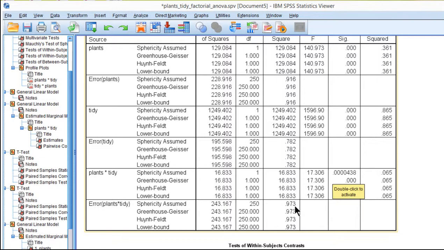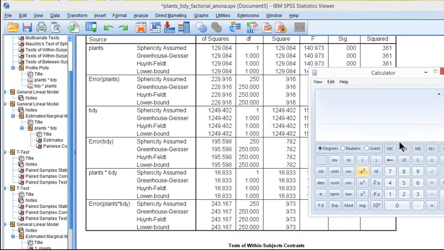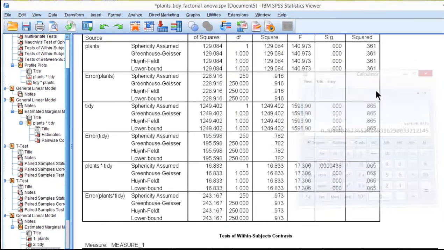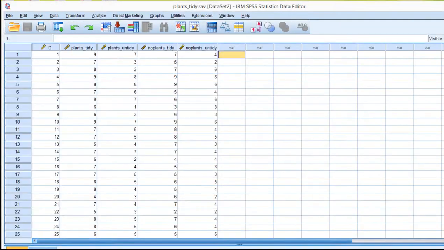So here's the mean square error that I need, because it's really the interaction effect that I'm going to be presenting in terms of trying to interpret the result. And the mean square error is 0.973. And to get the adjusted pooled average standard deviation, you simply need to square root that value. So 0.973 square rooted gives 0.986, and that value is what is going to be used to adjust the raw data.